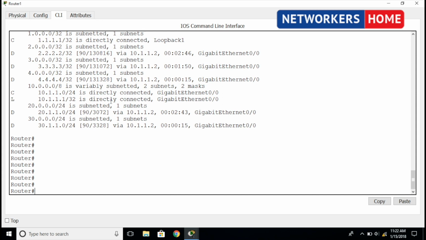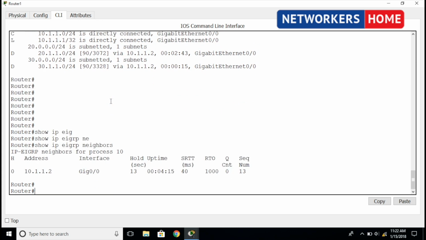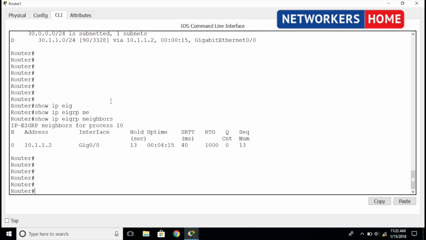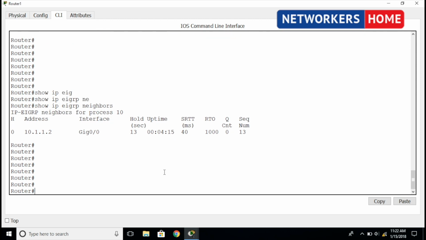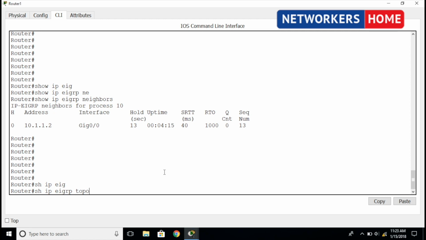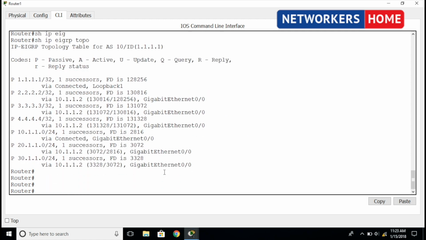You can check the neighbors of EIGRP by giving the command show IP EIGRP neighbors. So as you can see, it only has one neighbor which is connected to Gigabit Ethernet 0/0. The IP address of the neighbor is 10.1.1.2, and these are certain timers and other parameters. You can check the topology table by giving the command show IP EIGRP topology. So as you can see on the screen, all these routes are learned in the topology table, and this distance is called the feasible distance, followed by the reported or advertised distance.